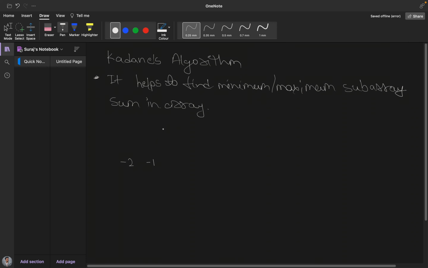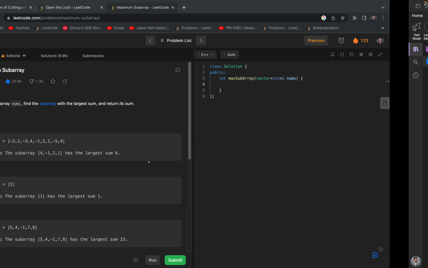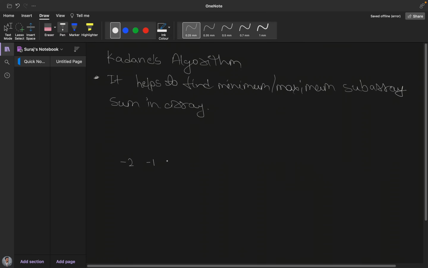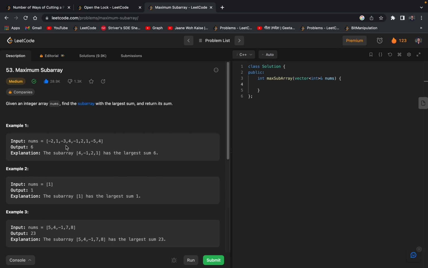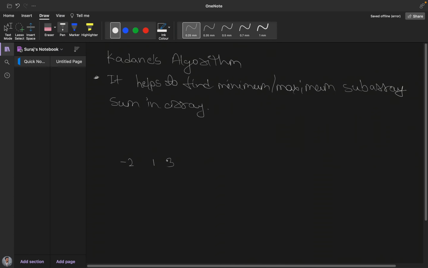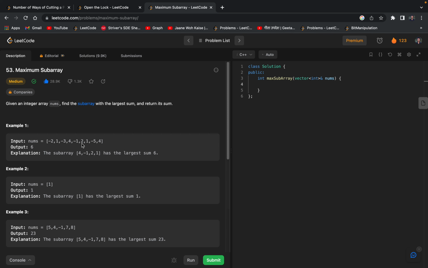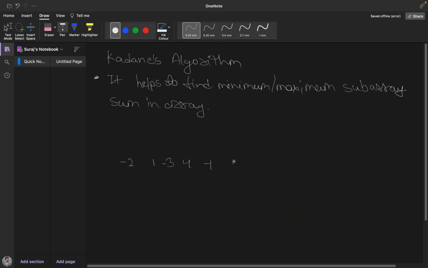I hope you know what the brute force way of solving this is. You will be checking each and every subarray and finding out the answer. Okay, so it's an O of n square approach, and anyone can code it. It's very easy. -2, 1, -3, 4, -1, 2, 1, -5, 4.